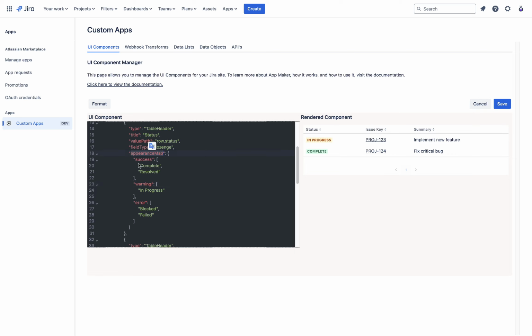The way the appearance map works is you first define the appearance that you want to map for, so success, warning, or error. And then for each of those, you provide a list of values. These values basically are the potential values that, if the cell has them, will be colored with this appearance.